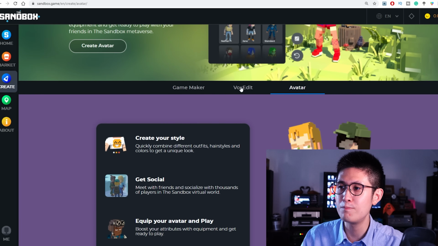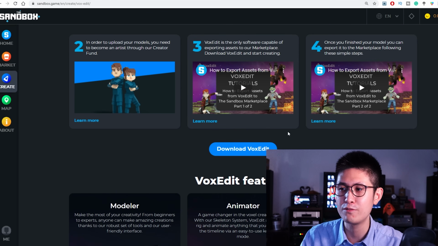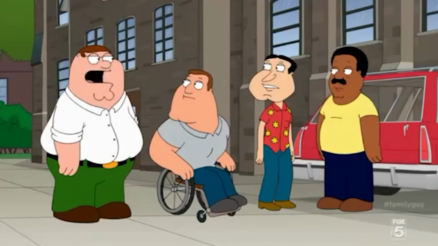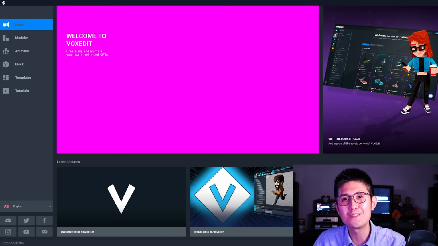So with that, let's now jump into the Vox Editor really quick, and I'll give you a brief tutorial. It'll be easy as 1, 2. Alright, so without further ado, here is Vox Edit. As you can see, it is actually quite user-friendly.